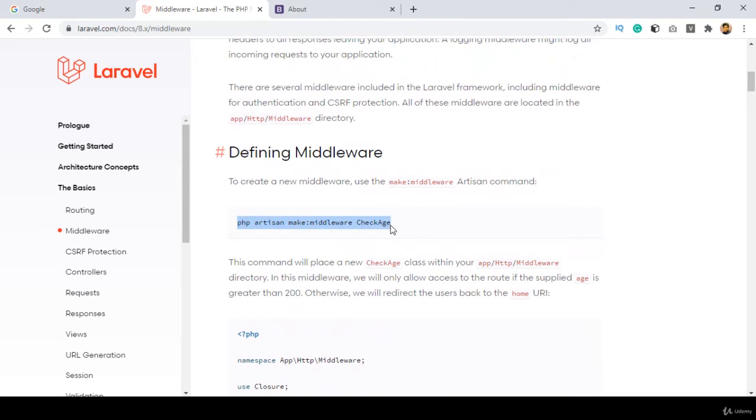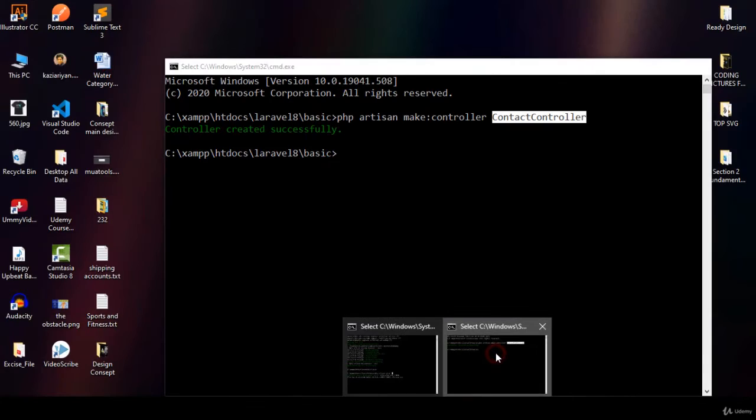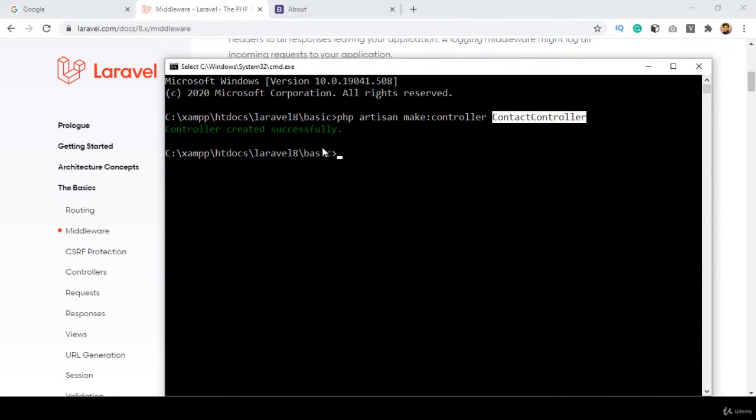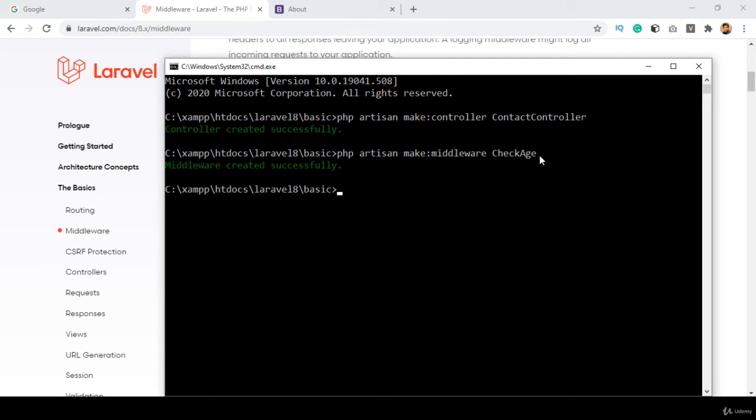First of all, I want to create a middleware. I copy it, and now I want to open our project location. I paste it. There is php artisan make:middleware, and then your middleware name. Whatever name you choose, you can put it here. So right now for educational purposes, I'm using the name CheckAge. Okay, now if you press enter, you can see middleware created successfully.